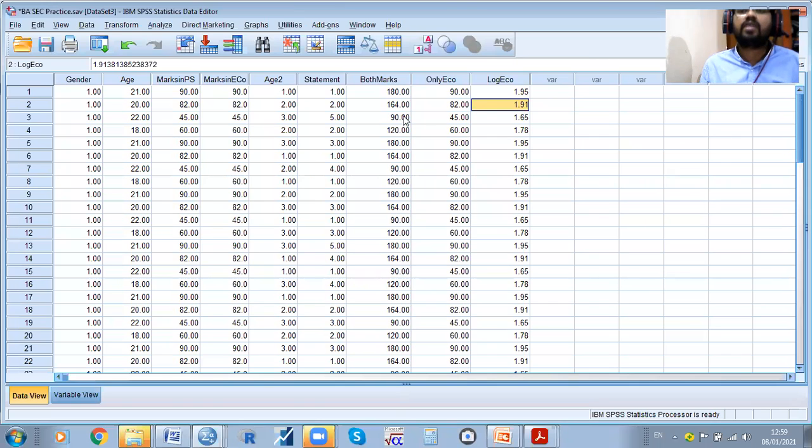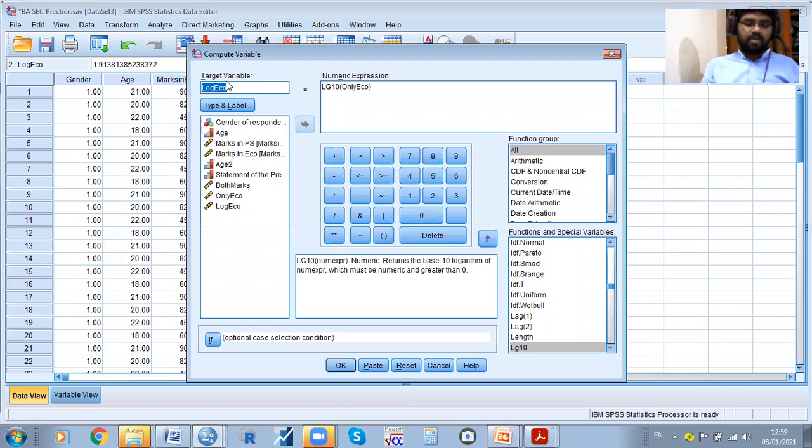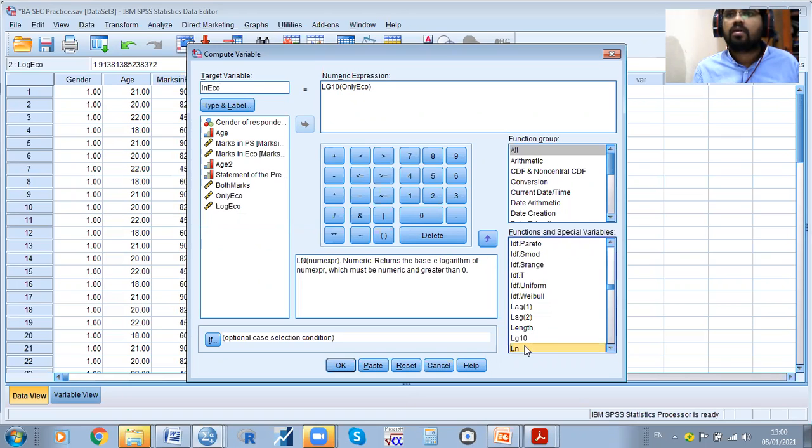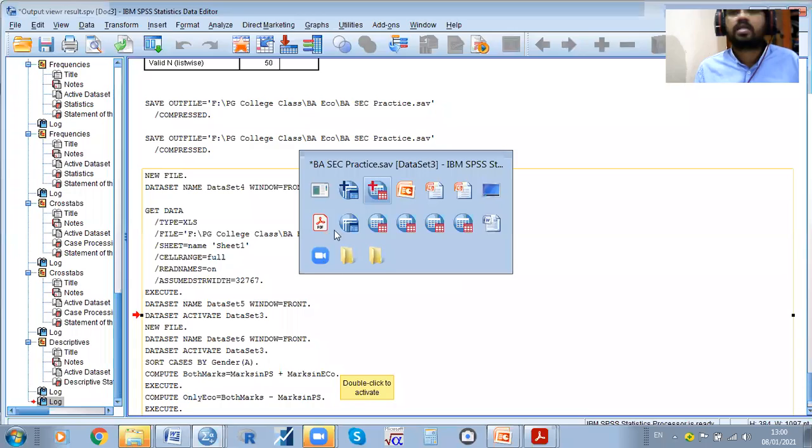For example, if you want to convert the data into natural logarithm, go to Compute Variable, then you can type ln, natural logarithm. The base value is different, and then you can click it for that log value. Then I should remove the earlier one. So we should convert the economics values into natural logarithm values. Simple. Ln is equal to question mark. So simple, we enter only the economics. See, log only economics. Then if I click OK, see what will happen.